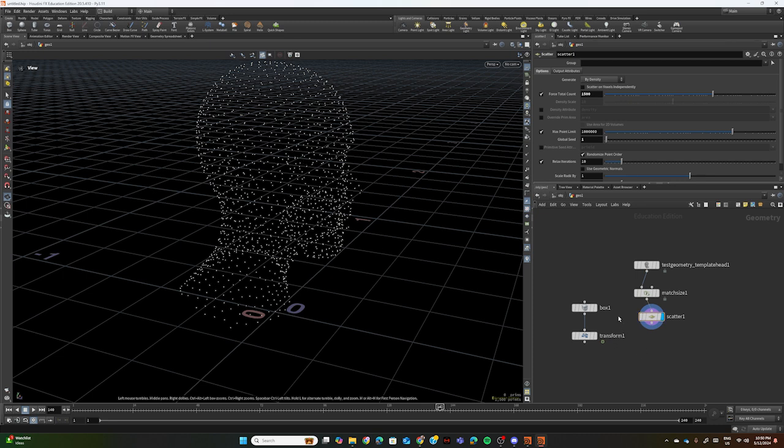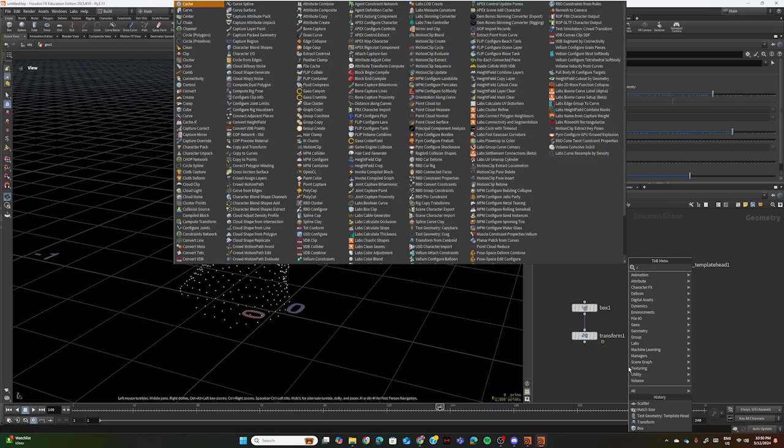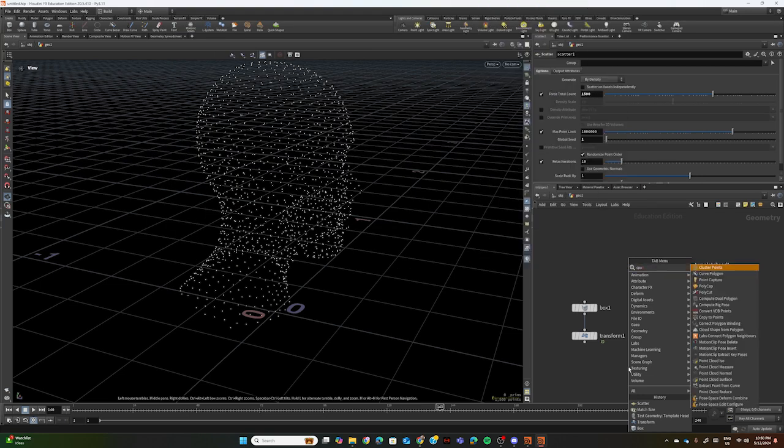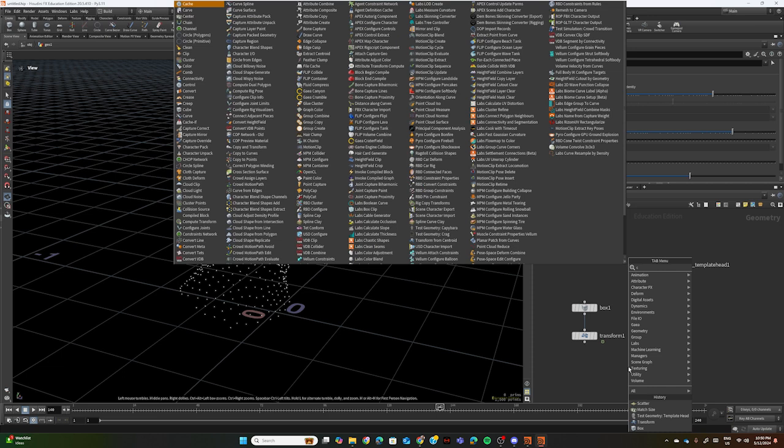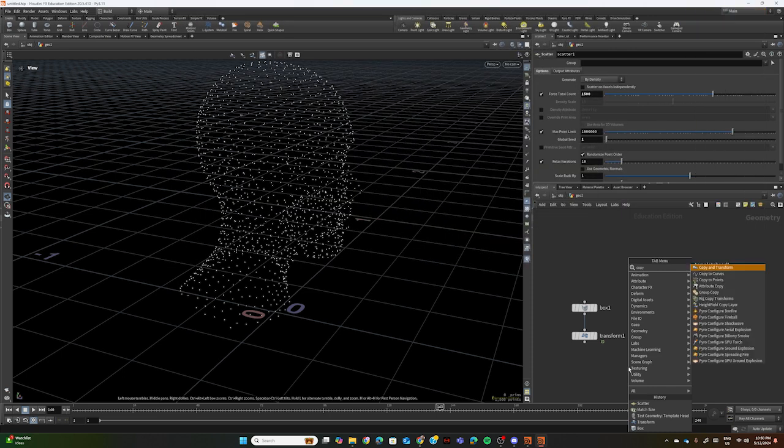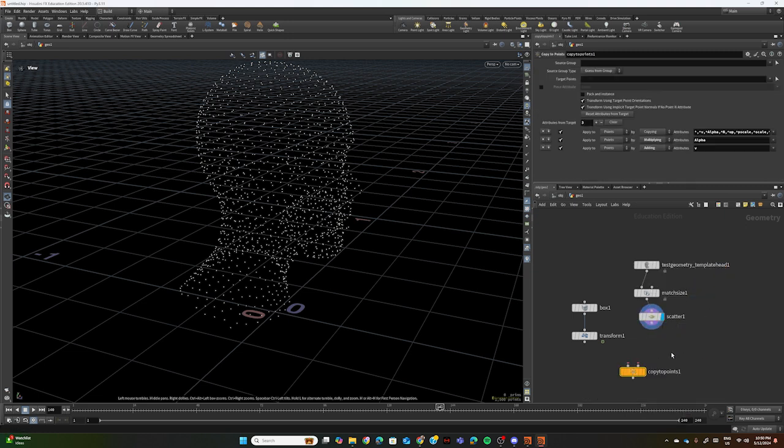Okay, so now we want to copy these over to here. So what we're going to use is what they call a copy to points node. So we go copy to points on here. Now, the geometry we want to copy is this here, so it goes into the left hand side here, and the points we want to copy it to go in the right hand side here.